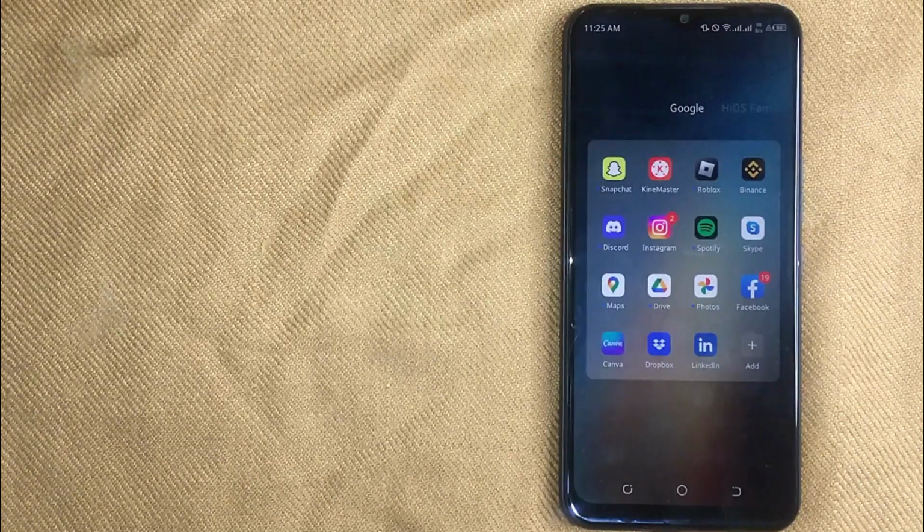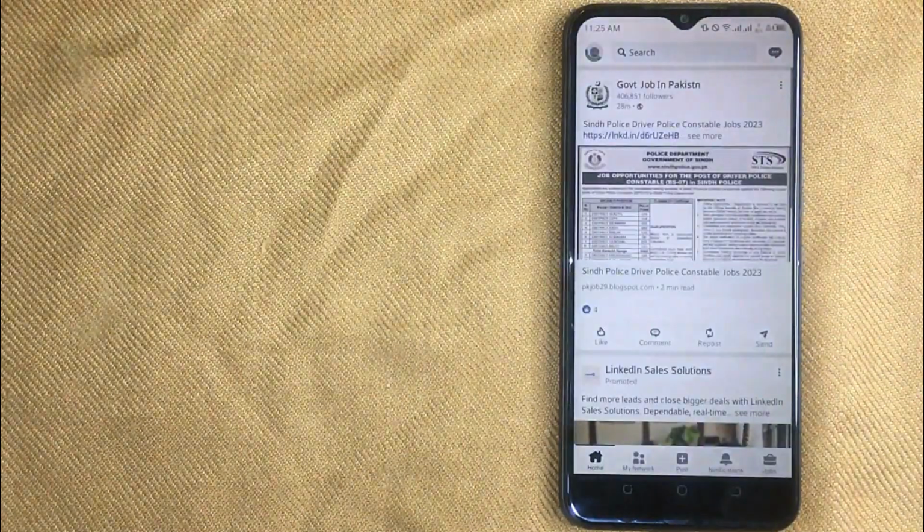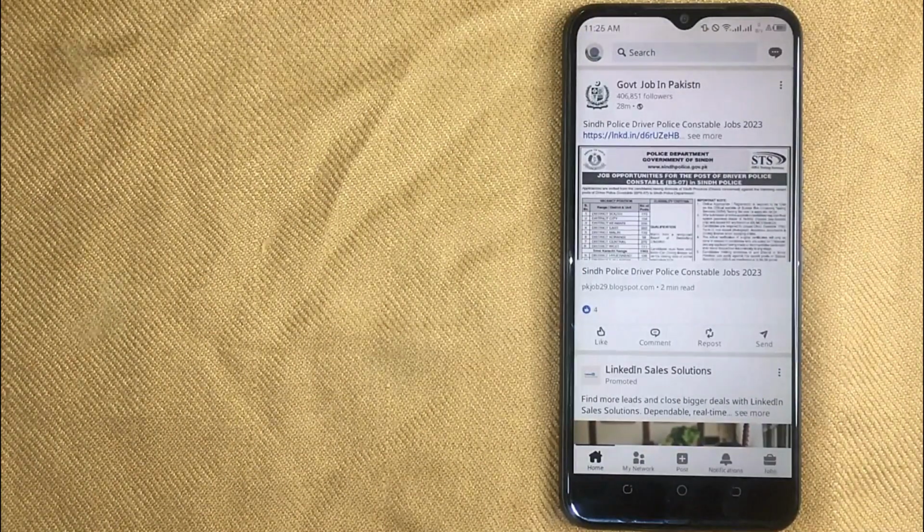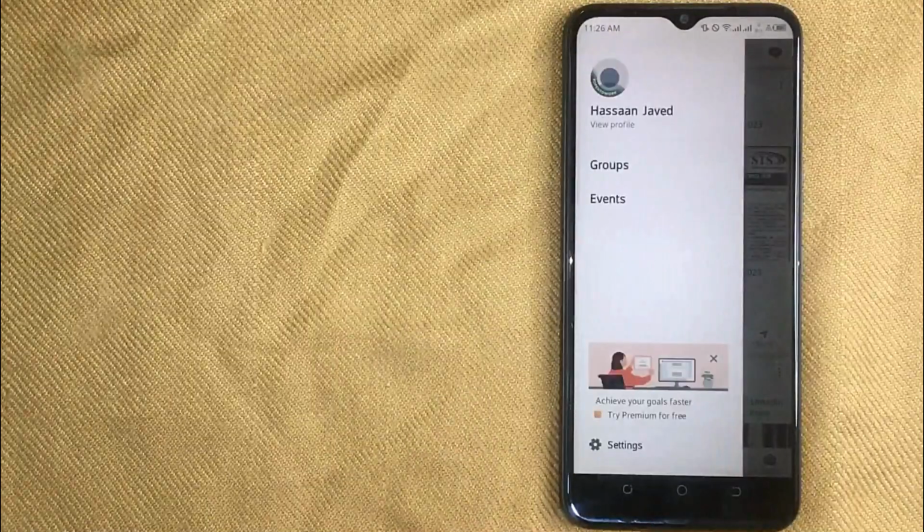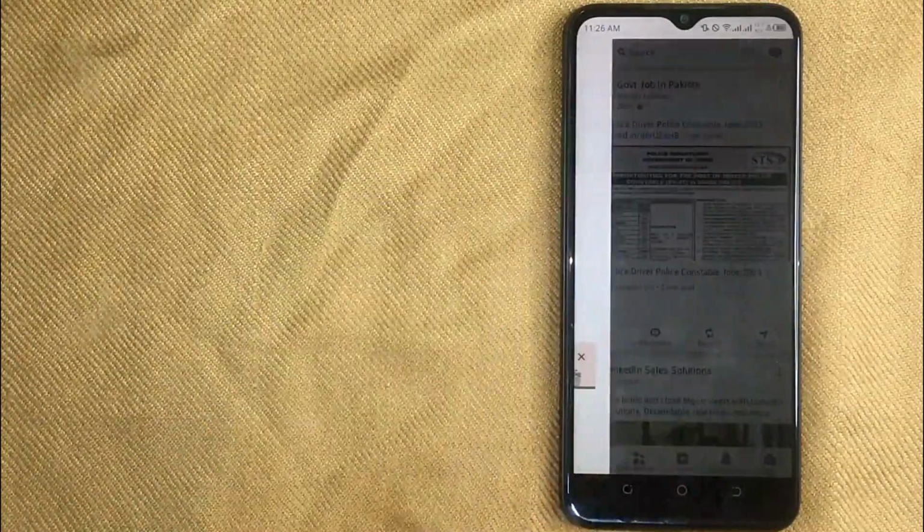Removing a profile picture on LinkedIn is quite simple and easy to do, and the process is the same for Android and iOS devices. Let me show how you will remove a profile picture on LinkedIn. First of all, open the LinkedIn app on your mobile phone, and now here is my LinkedIn home screen. Now click on your profile icon in the left top corner and then click on view profile.